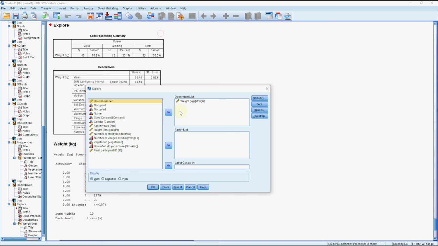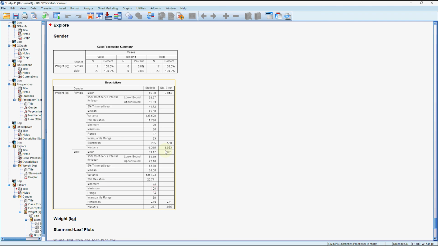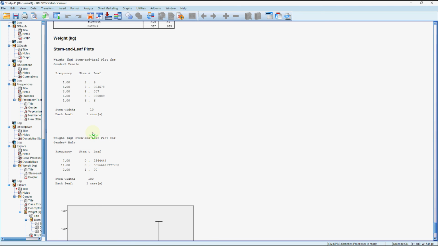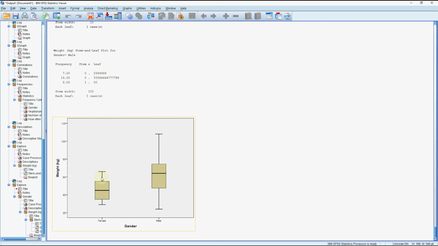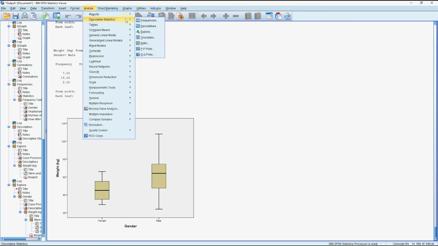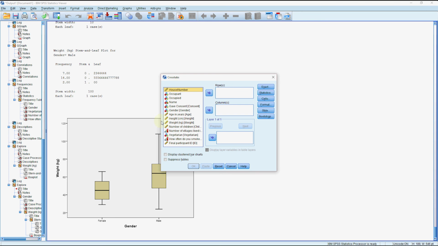So if I go back to Explore and I put gender in the factor list, so the factor means groups, you can see now that it splits the weight up into these two groups, so I can pull out the numbers that I need for females and males. It does also do some plots just to be nice, so you can use those plots too if you like. Now the last thing that you might find handy there is the cross tabs, and this will cross tabulate two categorical variables. So I did the gender and vegetarian before, I could do that again.